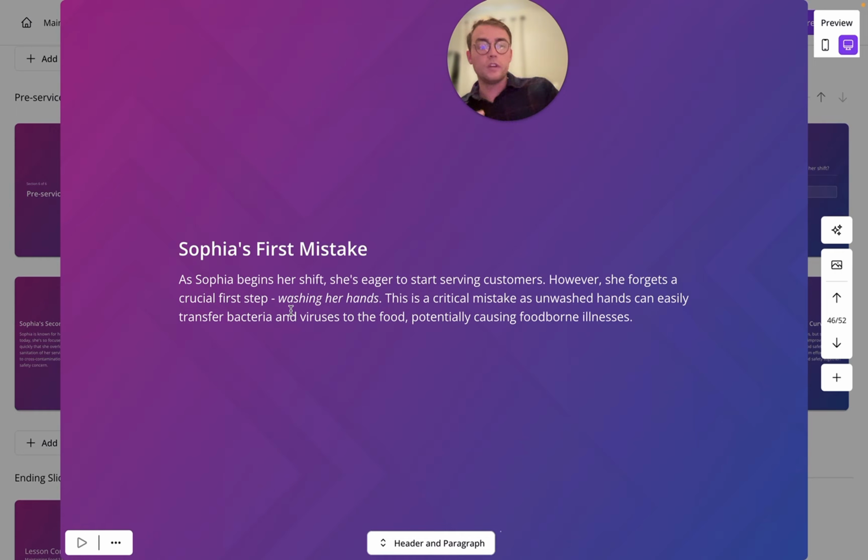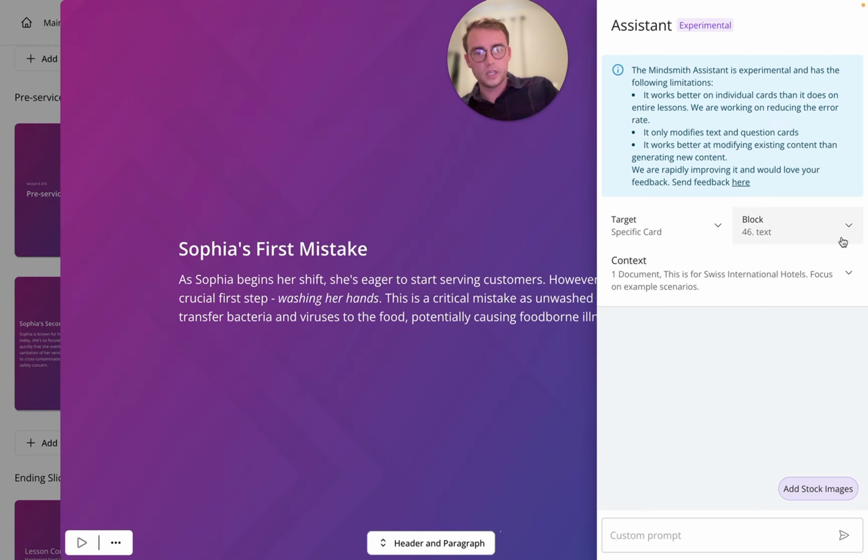This is an opportunity for me to use the AI assistant. The AI assistant is really powerful because the initial generation gets you about 80 to 85% of the way there, but the assistant gets you the rest of the way. So it's used for fine-tuning the lesson. And it's cool because I can regenerate this specific card based on an additional prompt. So it'll still take into context all the other context that I've given it, but it'll also consider this prompt.